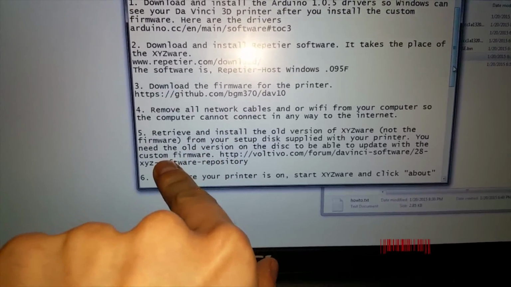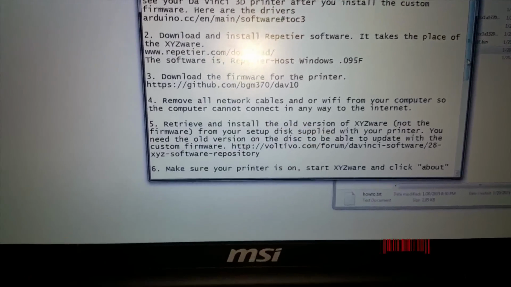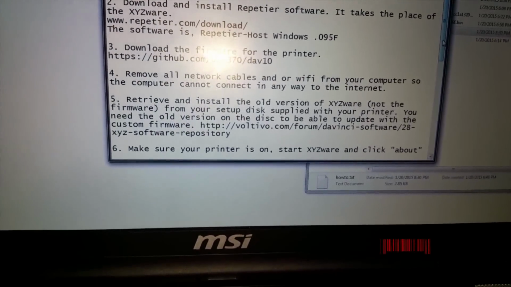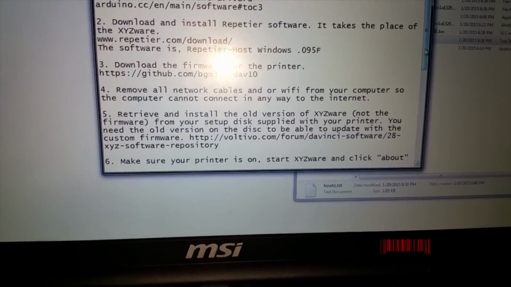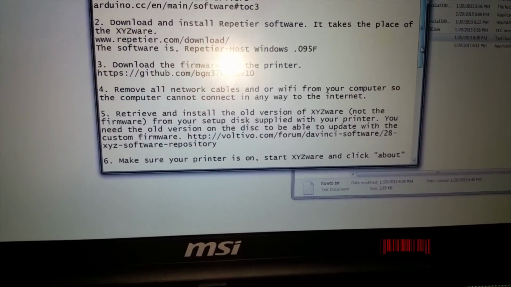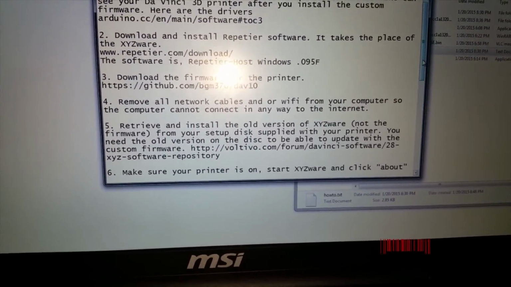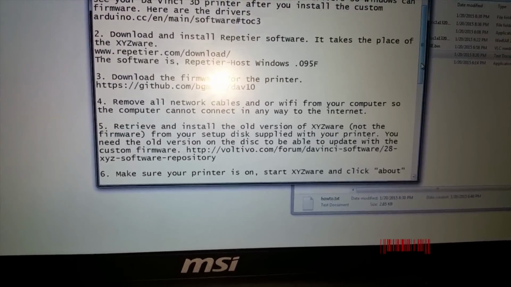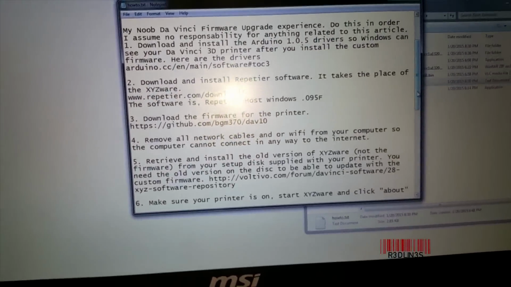Now you'll want to retrieve an old version of XYZware. You don't want the new stuff, so go to the website, I'll provide a link to that. Download the oldest one you can get. That's what I'm doing, and then install that so that all of the flaws in the program let you flash to a hacked firmware.